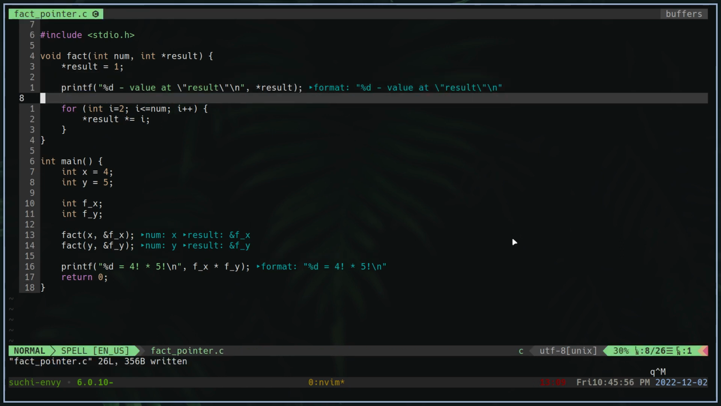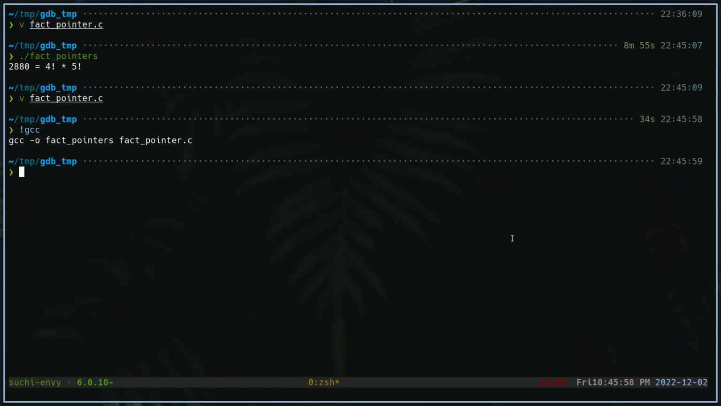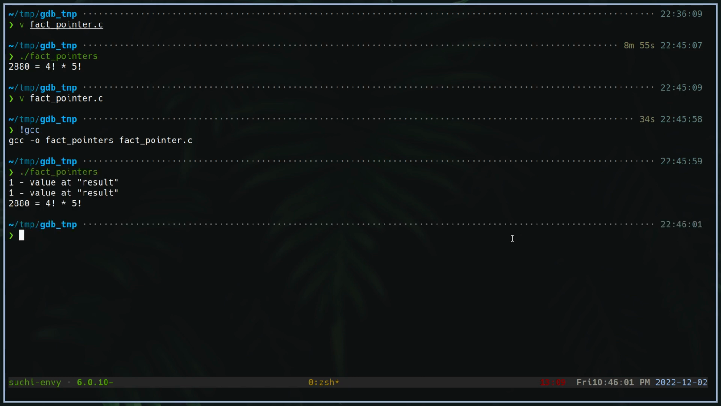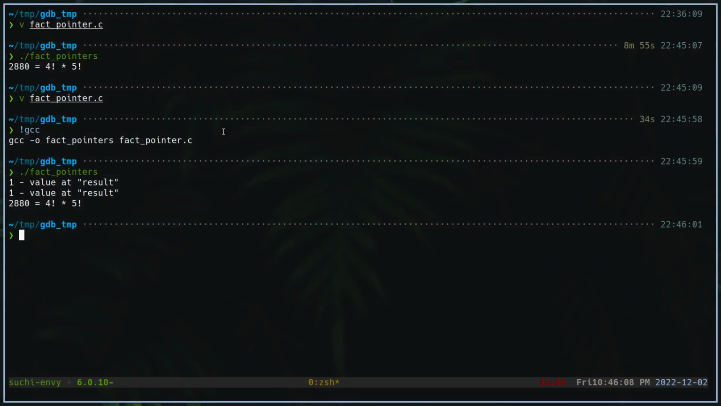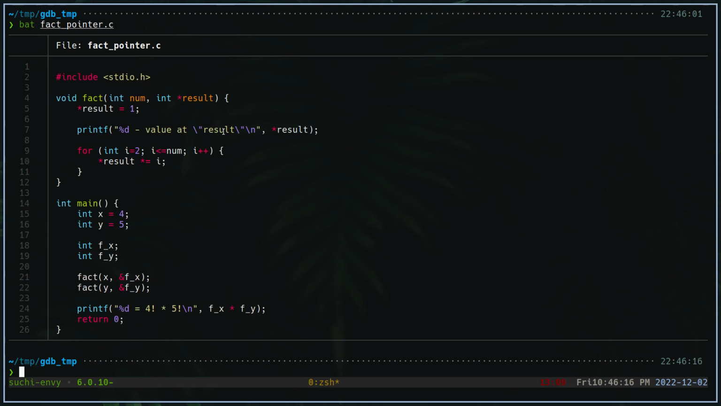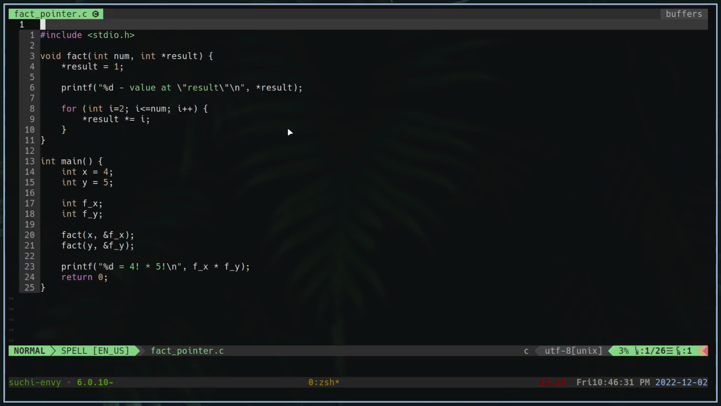Okay. Now let me just gcc with the flag, pointers. Okay. So you can see value at result is 1. That's because the way this works is this is saying, don't give me result, give me the value that's at the address of result, right? We're dereferencing it.